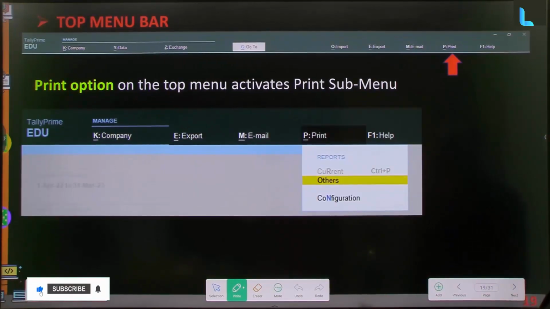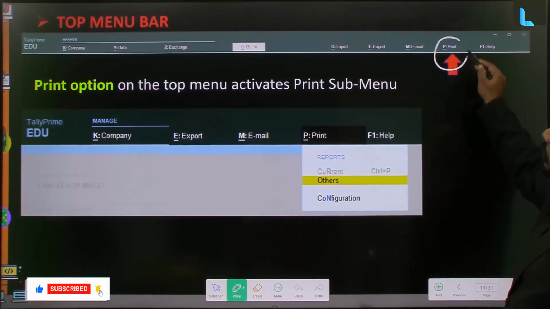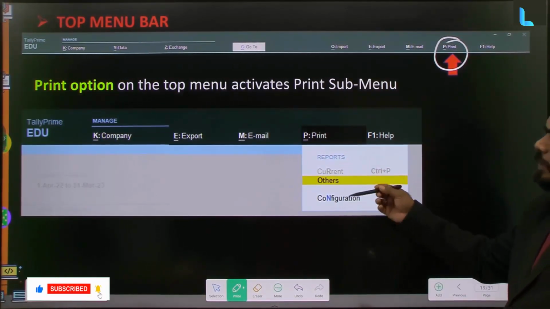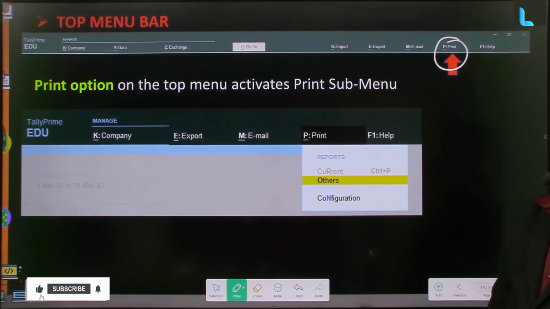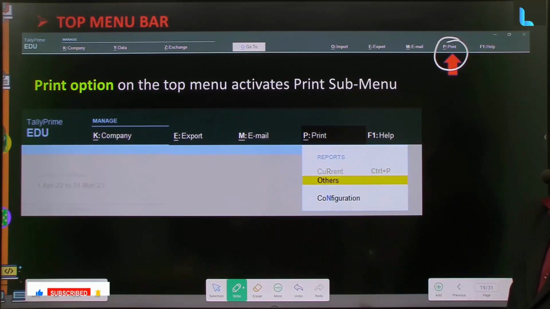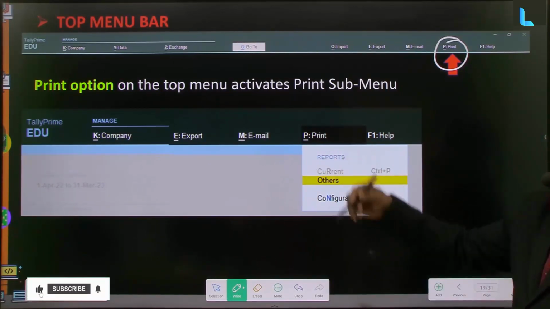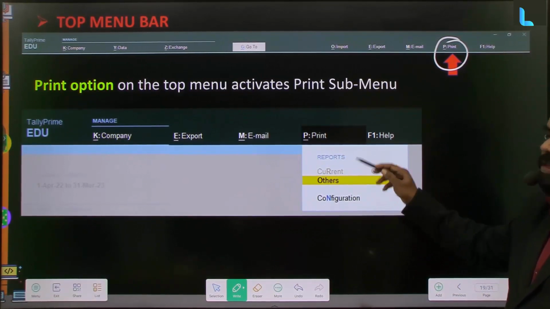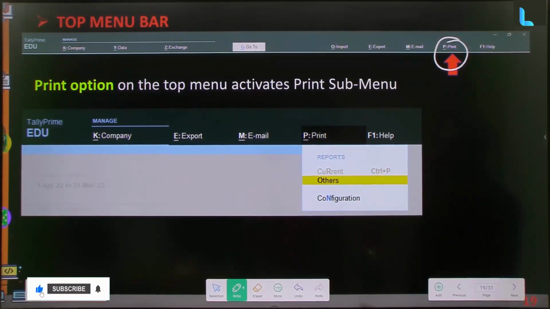The next important menu option is the print option, which you will find in the top menu bar. This is called print. Using it you can take prints of various reports, vouchers, etc., whatever you want to print. So you will be able to print from this particular menu option.